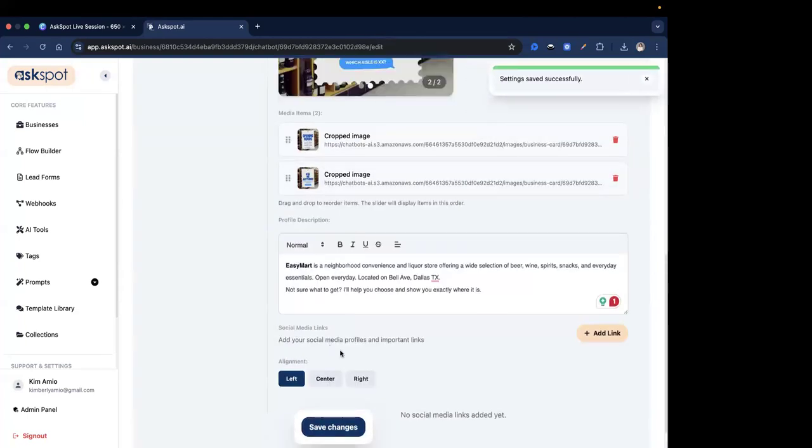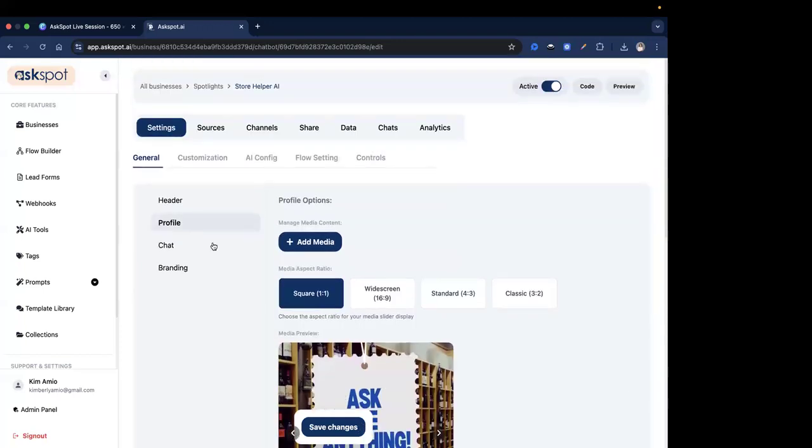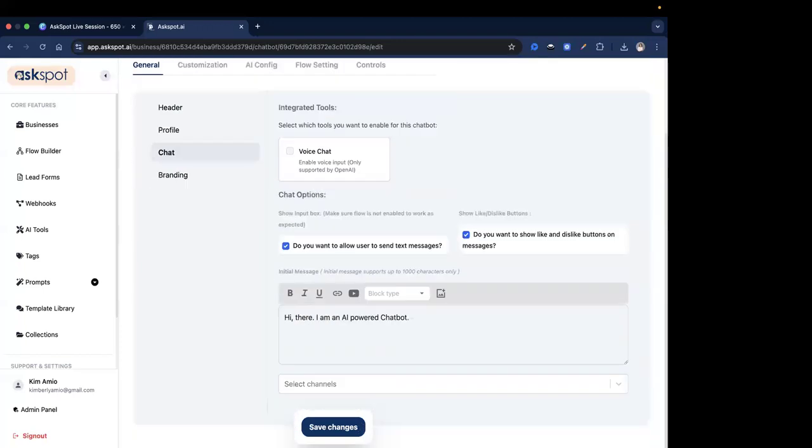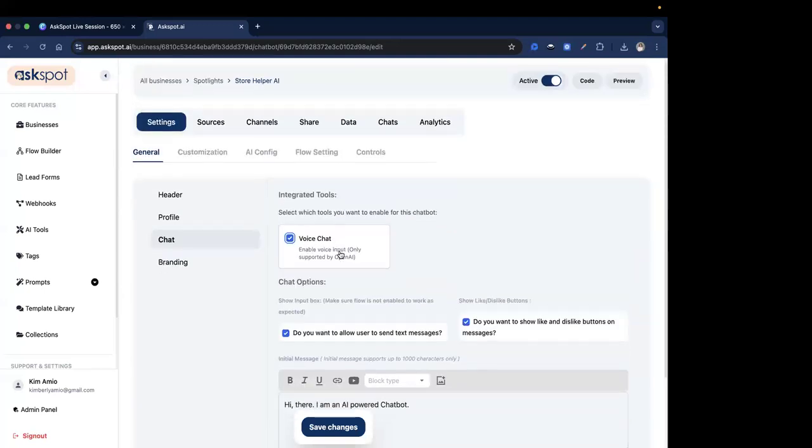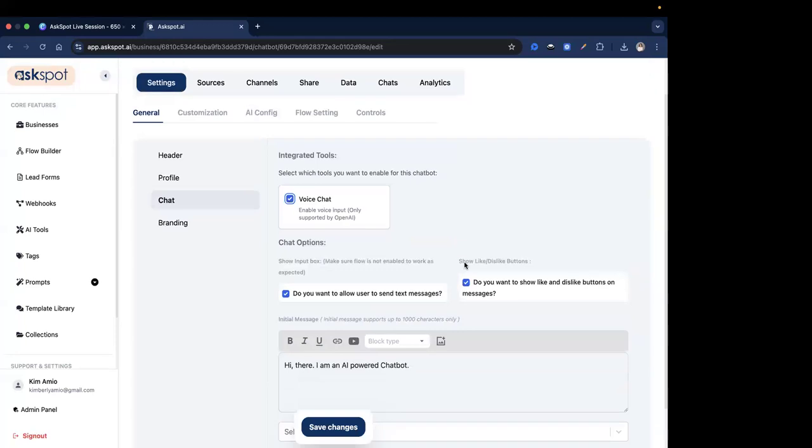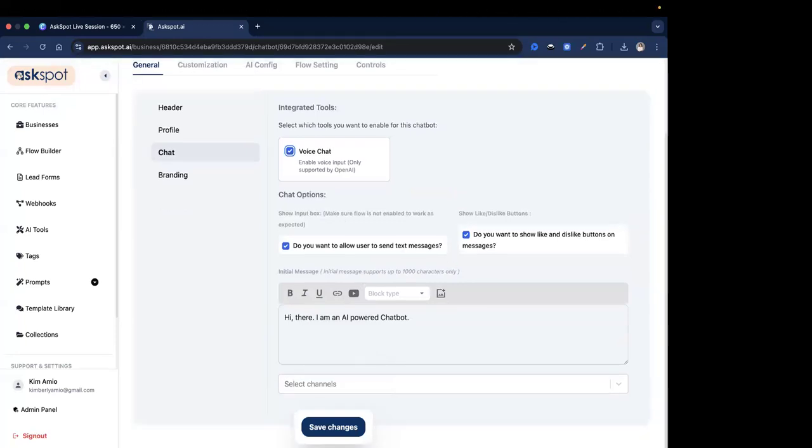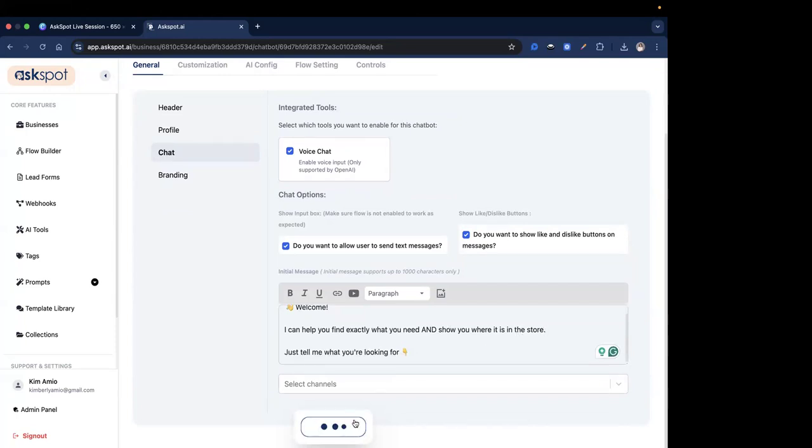For the social media links, not really relevant. And then let's go to the chat section. Okay, so I would enable the voice chat since I think it would be helpful to have that, especially if you're in a store. Let me just do that. And over here, let's make sure to input an initial message. So welcome, I can help you find exactly what you need and show you where it is in the store. Just tell me what you're looking for. Let's make sure that is saved.